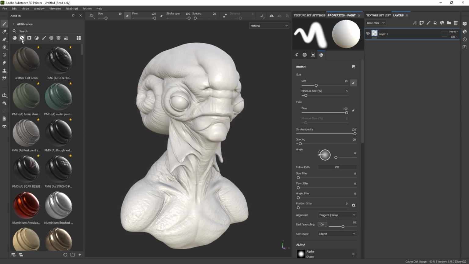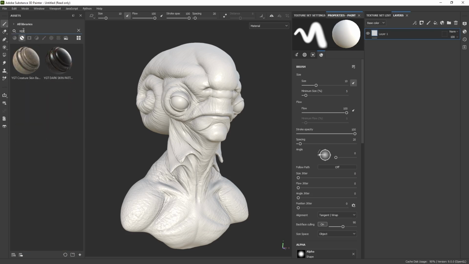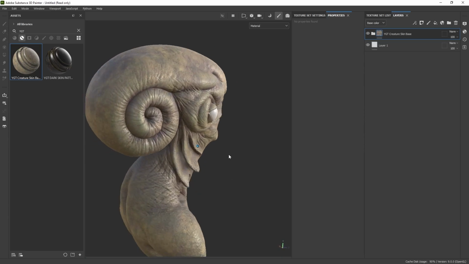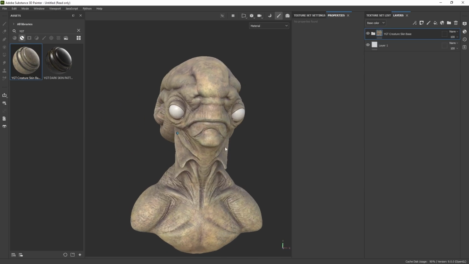And I can go to my smart materials, which is this second tab here. I can type YGT to filter by those initials. That's the reason I save them like that. And I have the creature skin base and I have the skin pattern. So all we need to do really is take this smart material and drag and drop it into the skin of the character. And just like that, we have something a lot more interesting, a lot more complex that we can start playing around with.